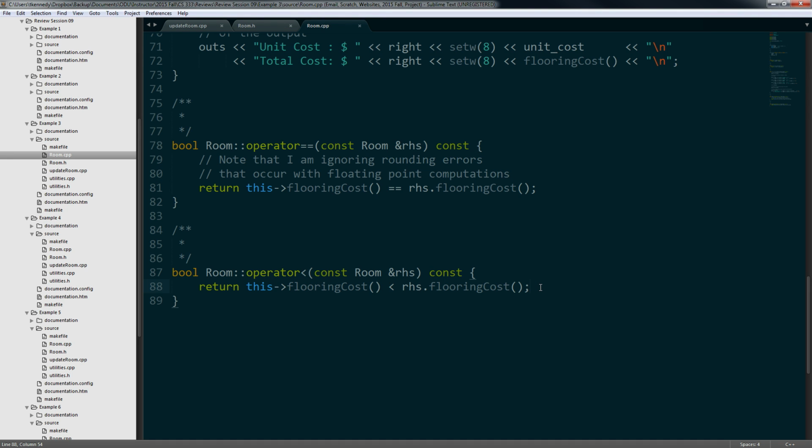Then below we'll see that the less than operator is defined in more or less the same way: this flooring cost less than right-hand side flooring cost. Now, these are only two of the logical operators. I can do not equal, less than or equal, greater than or equal, or greater than, any number of operators. And there's a trick: by including the utility library and using namespace std::rel_ops, by defining these two functions, I can have the compiler build the rest for me based on these. The compiler will write the rest, a trick we'll discuss in a later example. But the point is, these are the only two I need to write, and I can build the rest from these, either using the compiler trick or by defining the remaining operators in the context of these two.